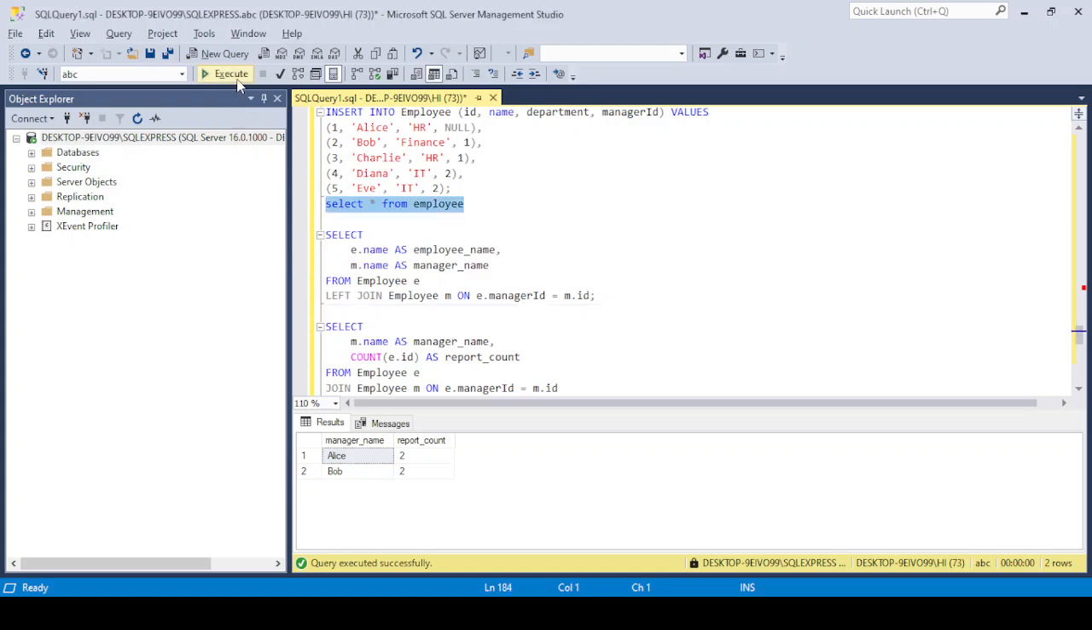So here I have an employee table which shows ID, the name, department and the manager ID. Here I see that Alice manages Bob and Charlie and Bob manages Dinah and Eve. Okay, so let's say for each and every employee I want to know the manager name.